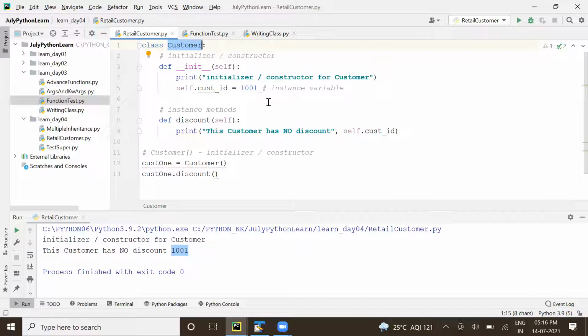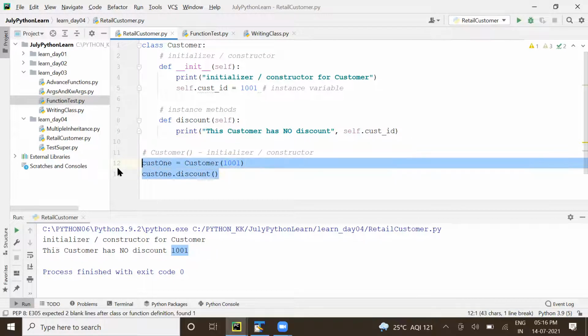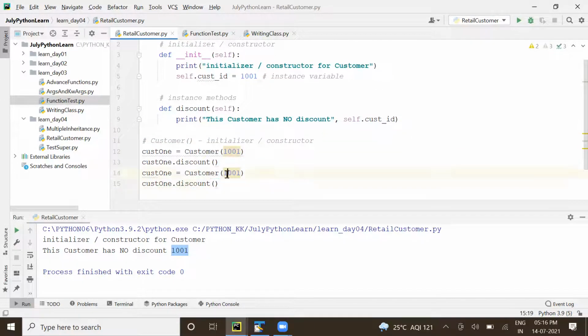Now I don't really want to hard code this. Whenever a customer is being created, I want to pass customer ID as a parameter. Can I do that? So I want to pass 1001 here, and then if customer 2 is getting created, I want to call customer 2 as 2002. So how can I do that?